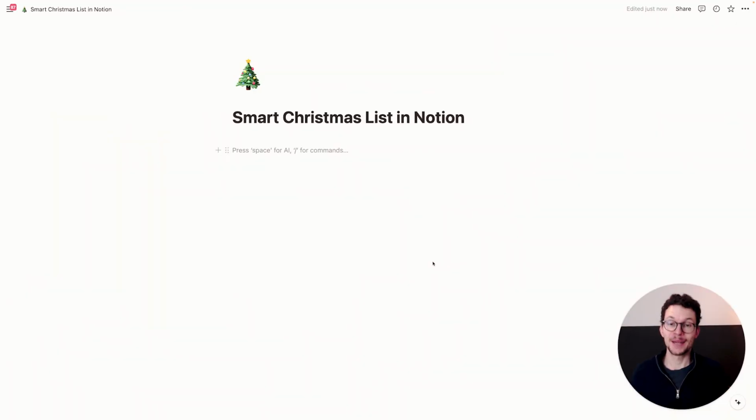Alright, let's start by building the backend for our smart Christmas list in Notion, so the different databases that we need to power it. Later these databases will live as their own full-page databases, but during the setup process what I like to do is to have them all on one page just below each other as inline databases, because that way we can quickly jump between them.